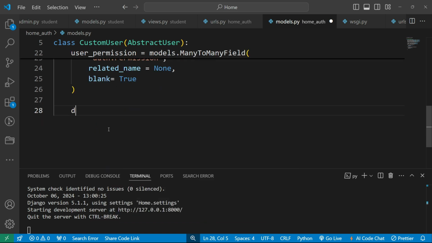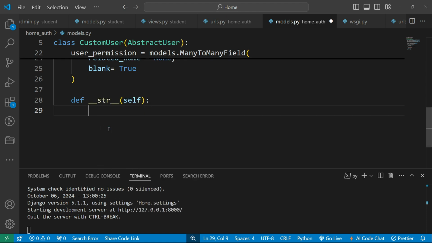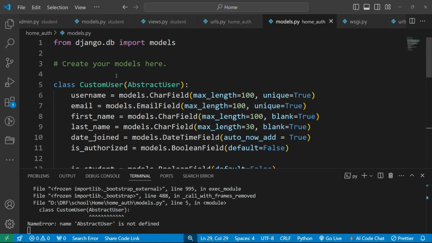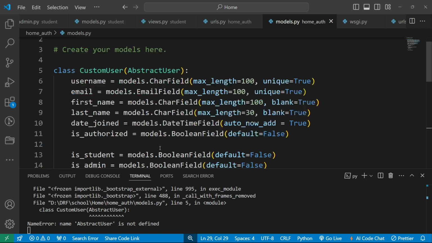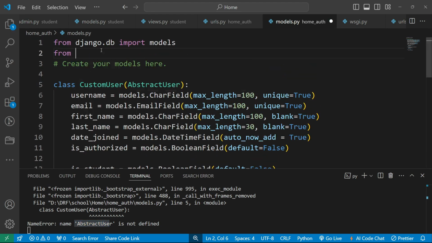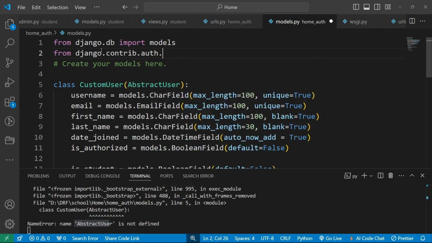Let me define the function now. def __str__(self), and it will return our username. So finally we have created this for our registration form, and we also need to import AbstractUser. So let me import here from django.contrib.auth.models import AbstractUser.